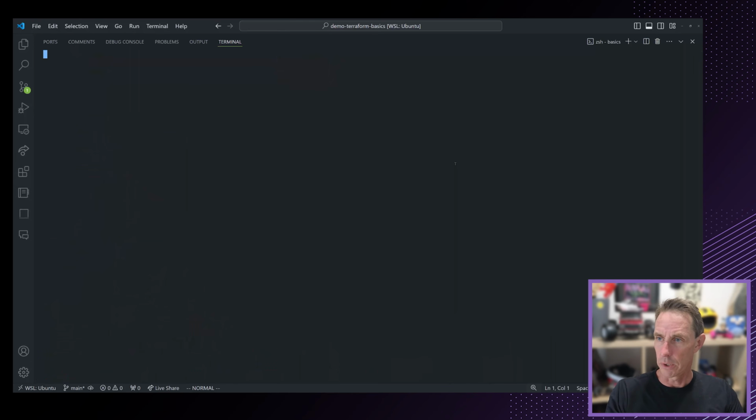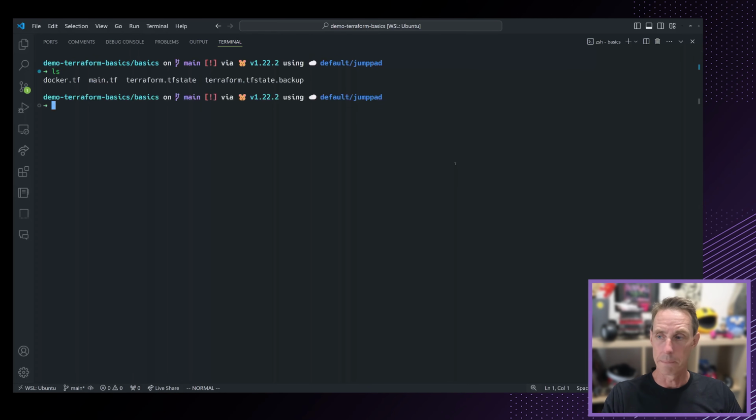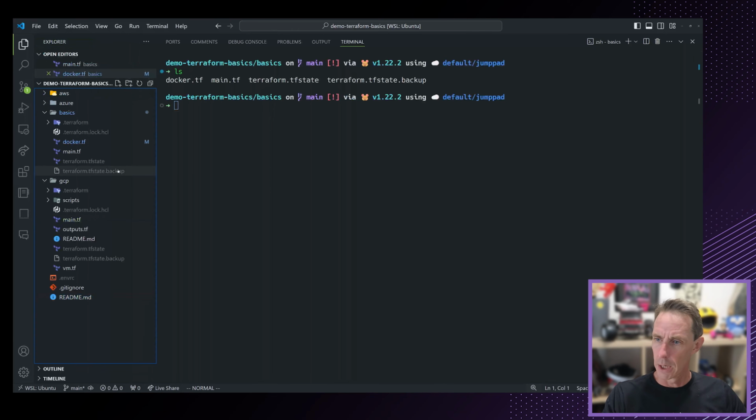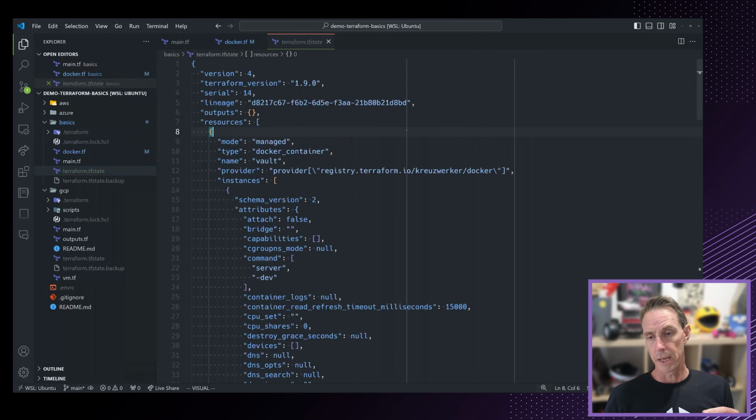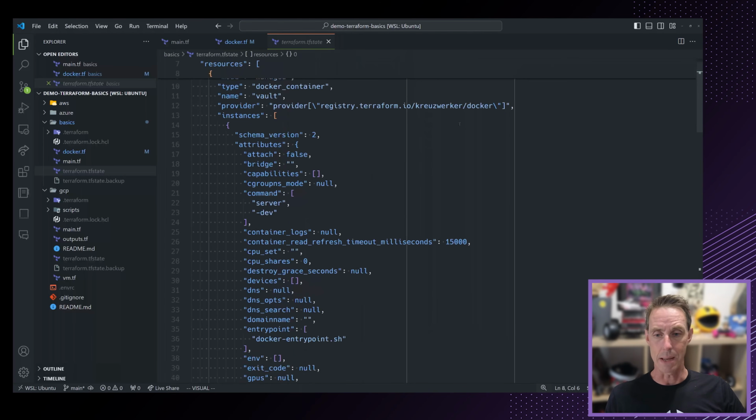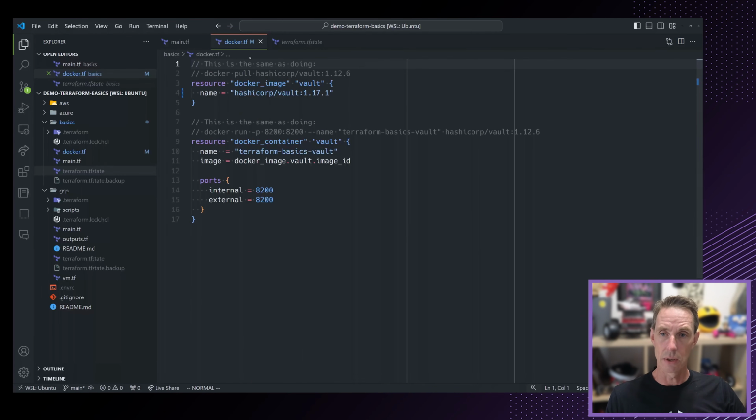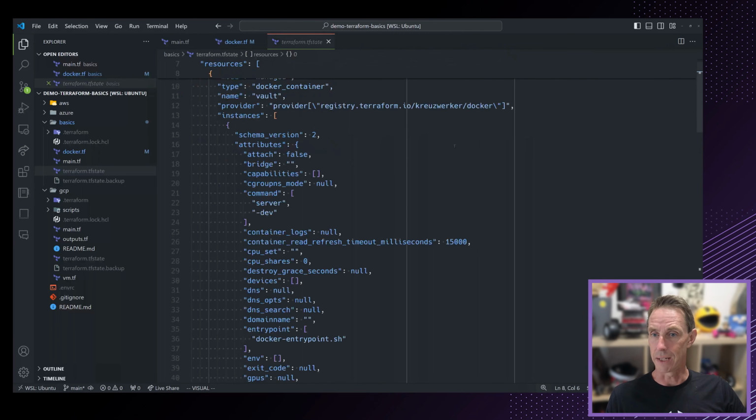Now, let's have a look at this. If we look inside of the folder, what we have are some files: Docker main TF, Terraform State, and Terraform State backup. Now, we've already looked at the docker.tf, and we've already looked at the main.tf, but what is this state file? Well, the state file is where Terraform stores the details of what it's actually created. And it uses this state file in order to be able to determine the changes that are going to be made between your configuration and the resources which are defined in the state.